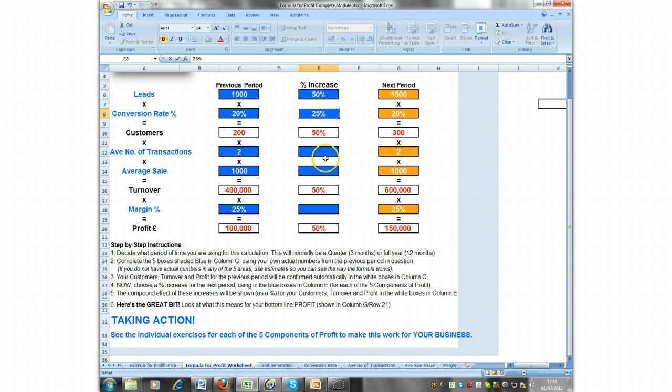Now, the average number of transactions, by adding in human resources, adding in the gas and electricity, well, even then, let's just say, let's keep that at 10%. And let's just say that you can't influence the average sale at all. So we're going to be realistic and say that's 0%. But you can influence your margin. So let's put that up by, let's say 20%. We're going to be much more productive.